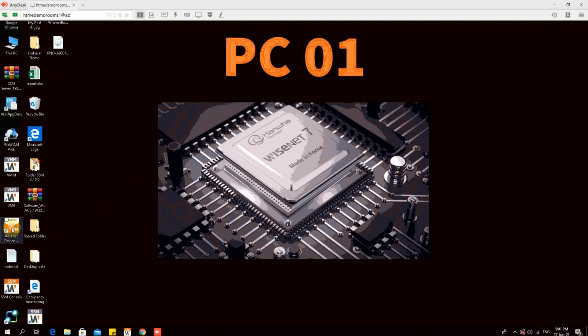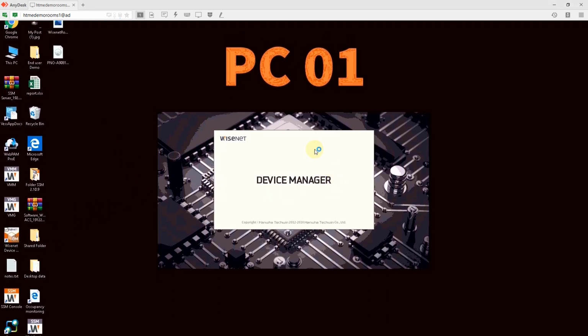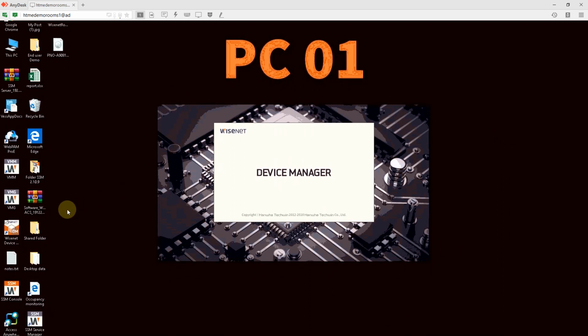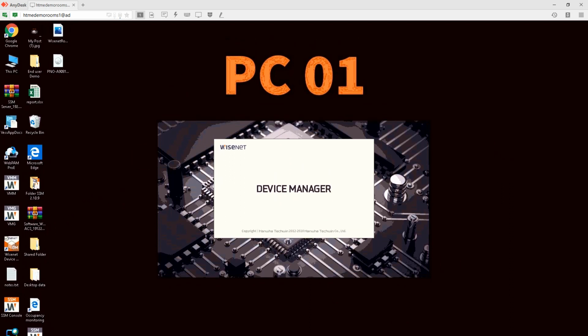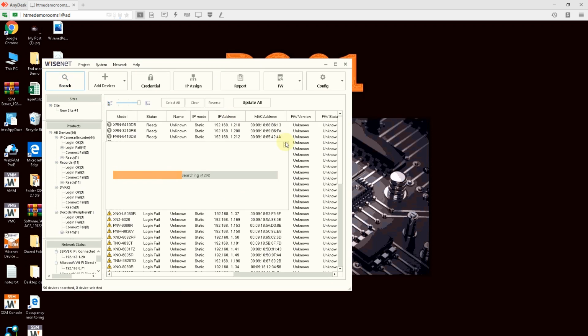All right, open the application. It is called Wisenet Device Manager. Once you have installed it, you can double click to open. Once opened, you can go ahead and click search to find the camera devices in your network.